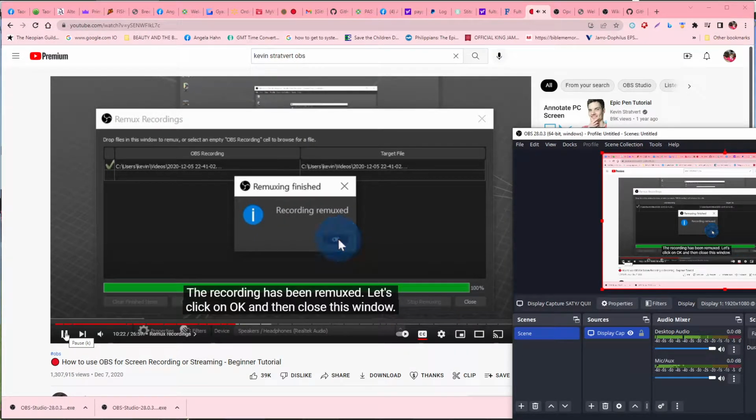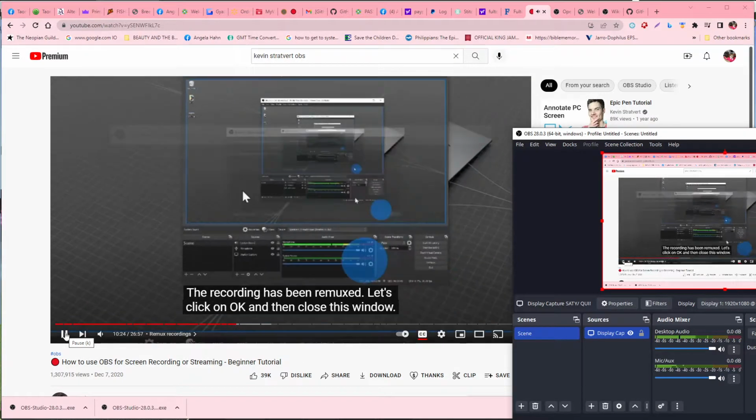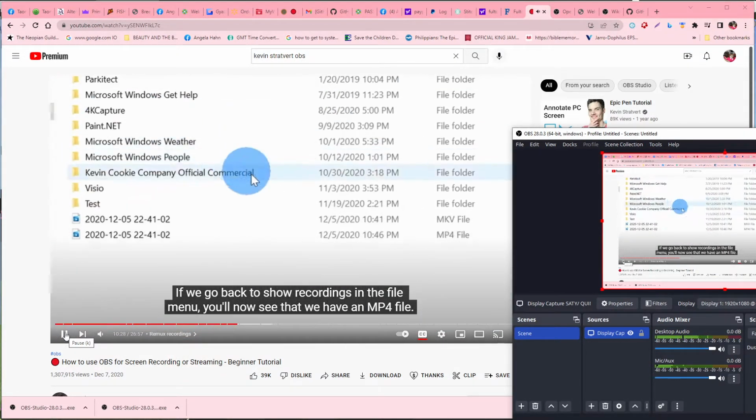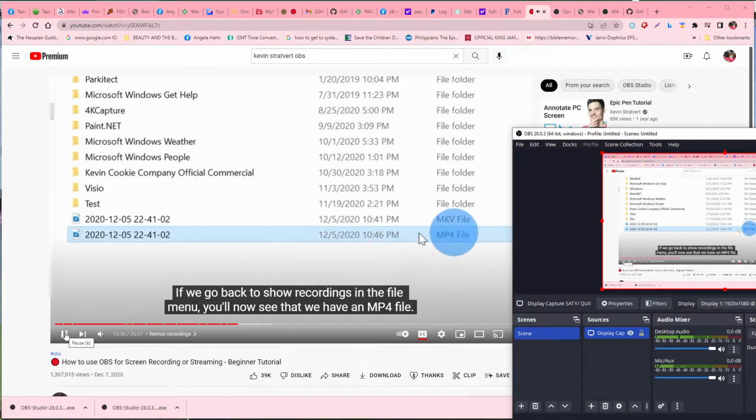The recording has been remuxed. Let's click on OK and then close this window. If we go back to Show Recordings in the File menu, you'll now see that we have an MP4 file. You can very easily work with this in whatever editing software that you want.